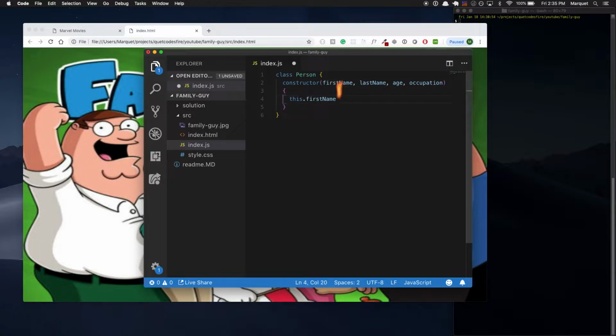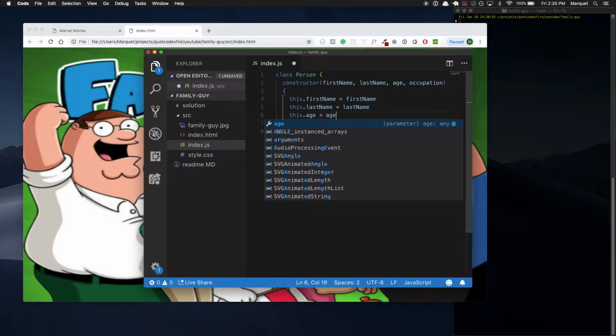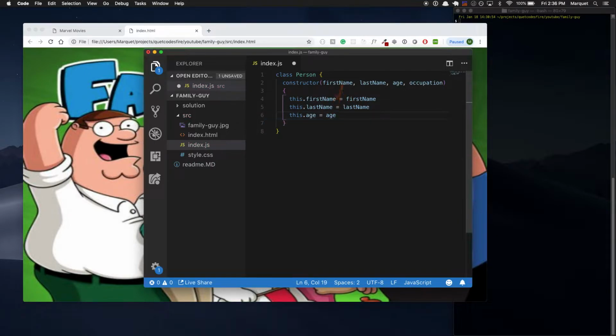We're going to use this dot first name equals first name. This dot last name equals last name. This dot age equals age. And this dot occupation equals occupation. Okay, cool. So give that a save.